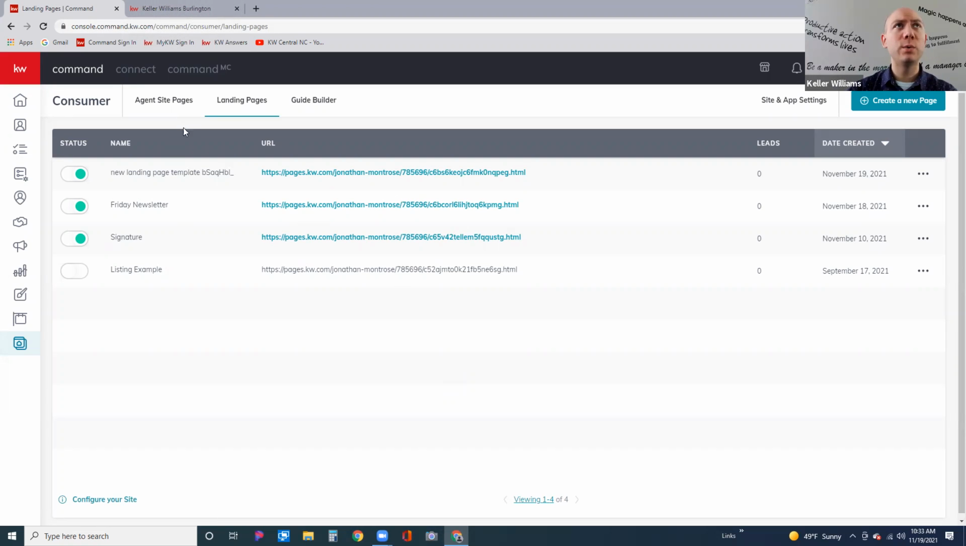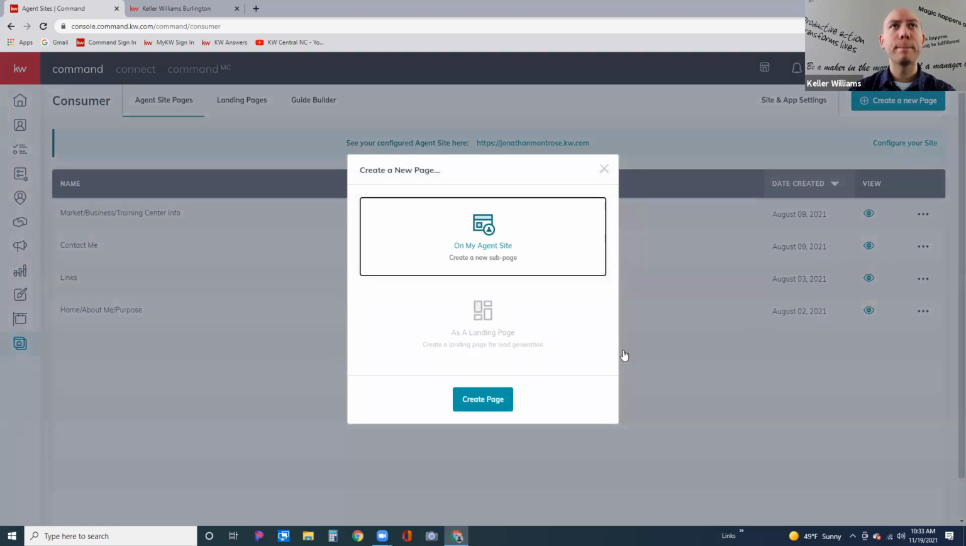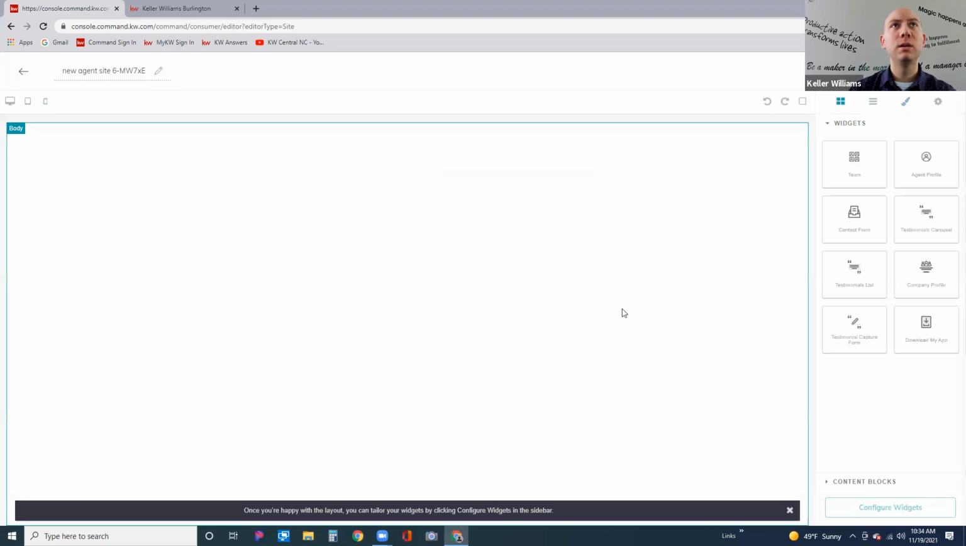So that's landing pages. So we know how to make a landing page now, which is not so different from making an agent site page. The only difference is that when you make an agent site page, in order to use it, you're going to have to put it on your nav bar in the steps that we talked about before. So let's create a new page on my agent site, create page.